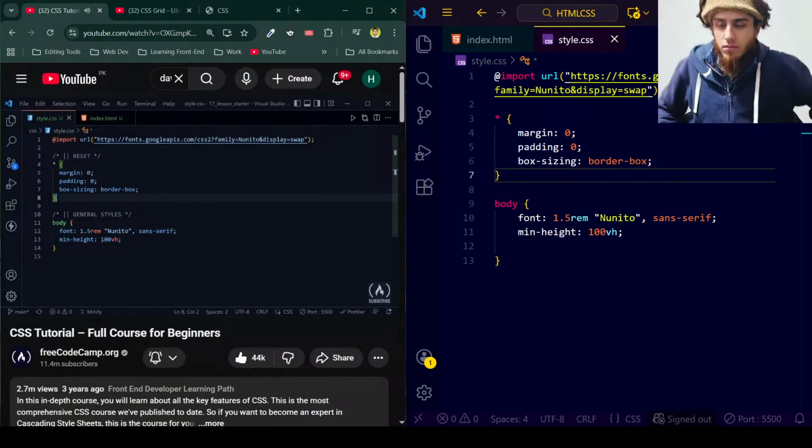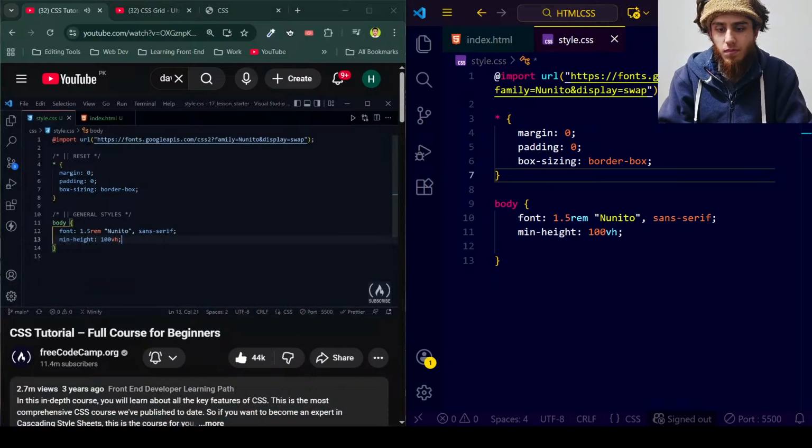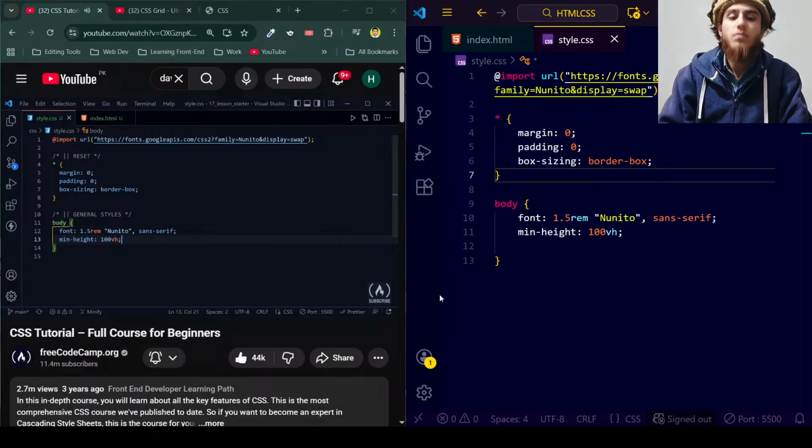A change you may notice is I'm using the font shorthand property now that sets both the font size and the font family all in one right here in the body. Other than that, min height of 100 viewport units.